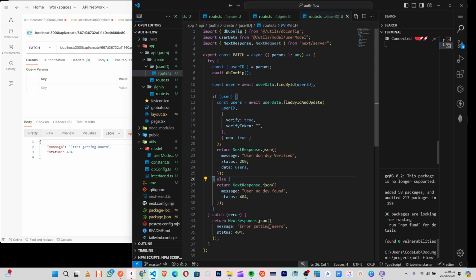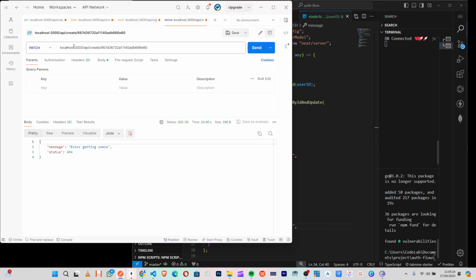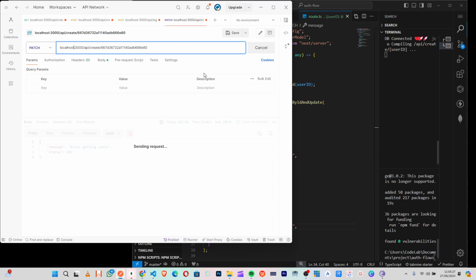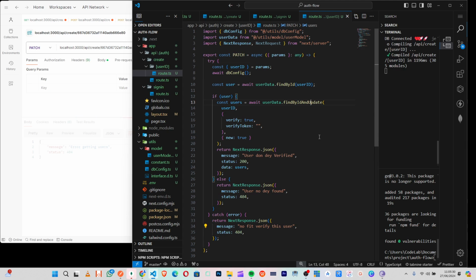We'll still dey get this thing. So we'll just say no fit verify this user. So makes sense. Now if I hit here, we're supposed to see that no fit verify this user, right? Okay, so makes sense. Now wetin we fit come do now na say so no fit verify this user. Why? Because make we look this thing well. May not be say I dey miss something.